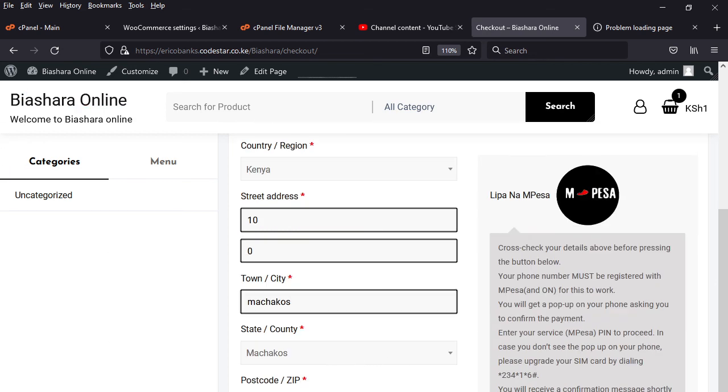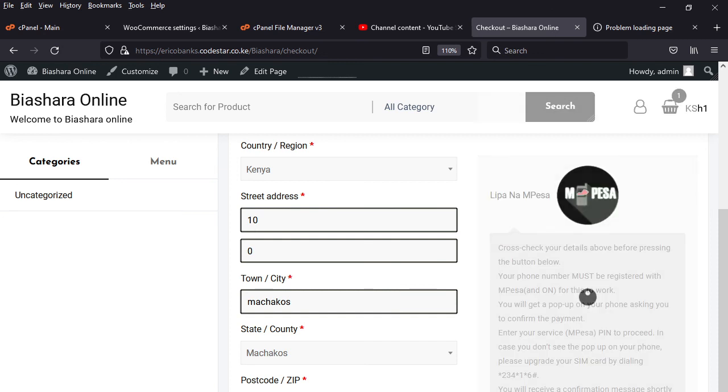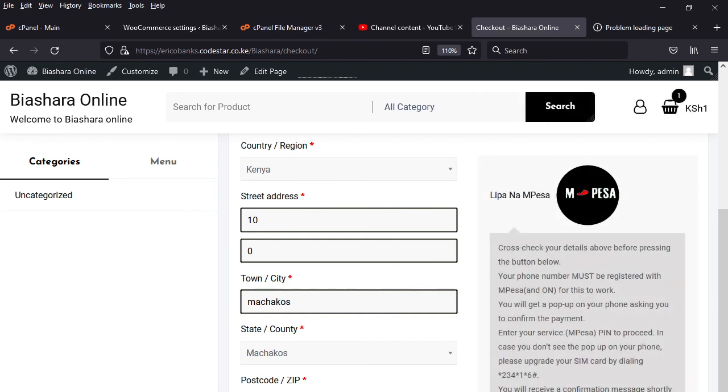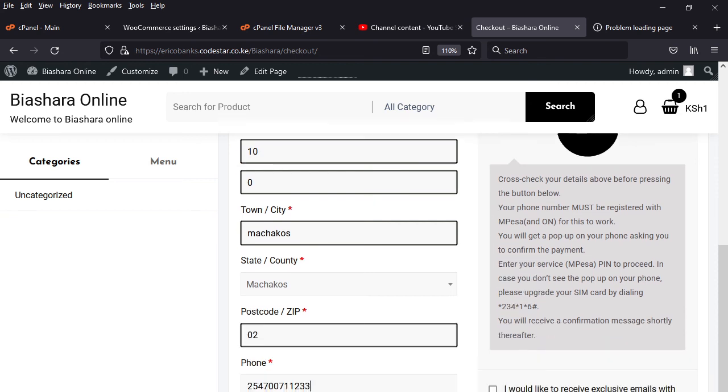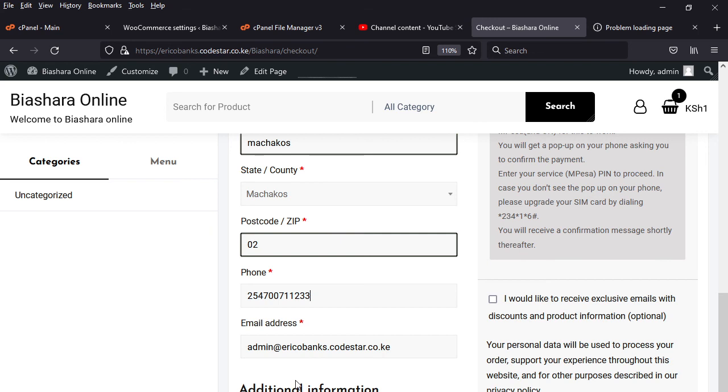Zip code, I don't know. The phone is the one that I'm going to choose. You have to start with 254-0700. That is my phone number. The email is that one. Then yeah, the rest is okay.